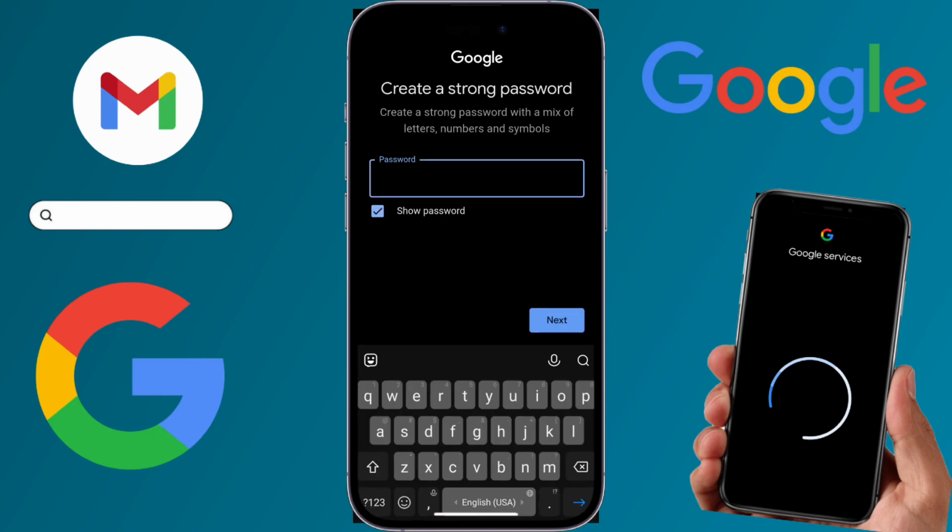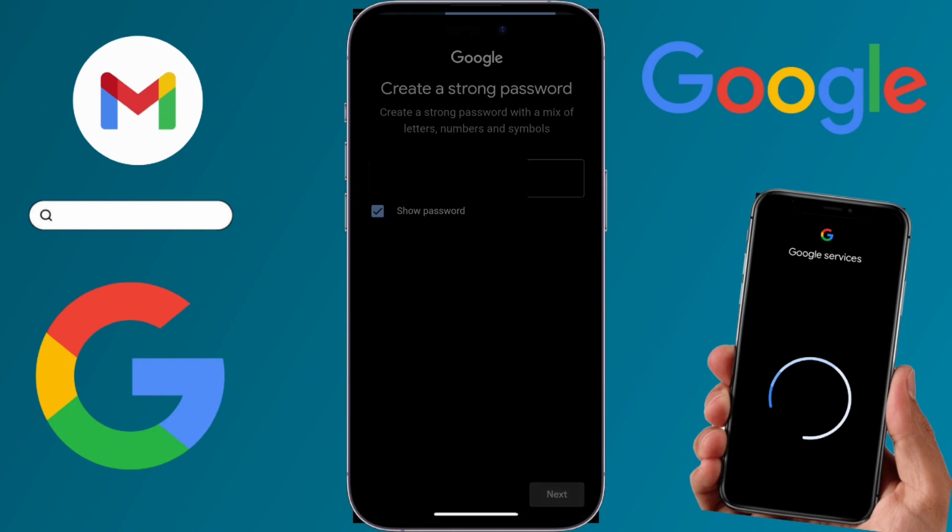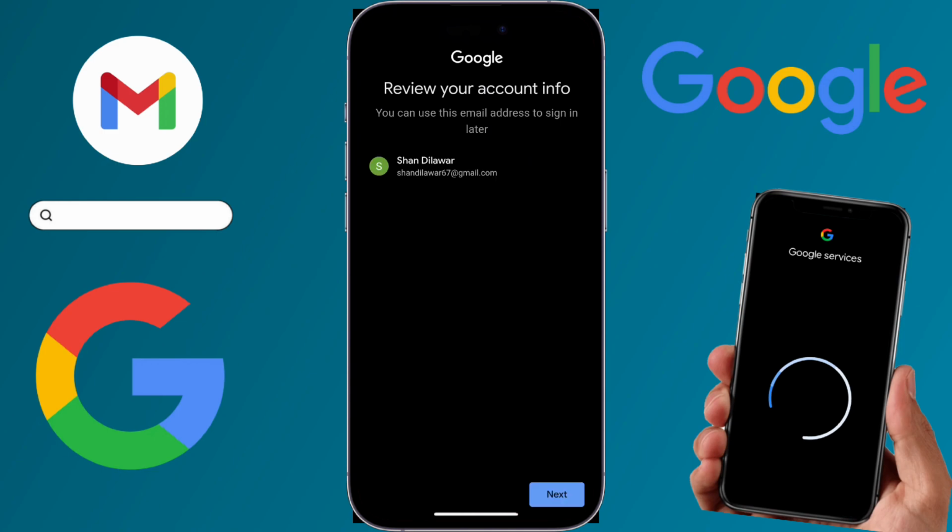And password, you choose, but my password is very hot. My password is blink, and do not show, and create a strong password. I have done my Gmail account.